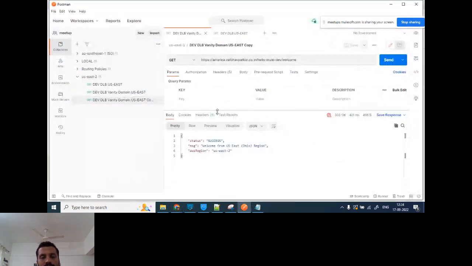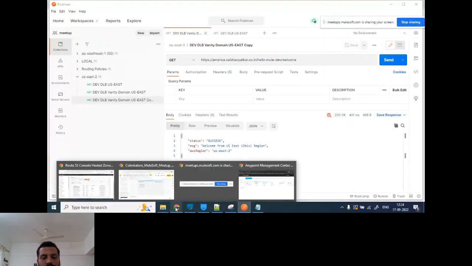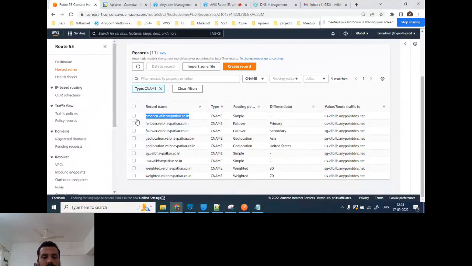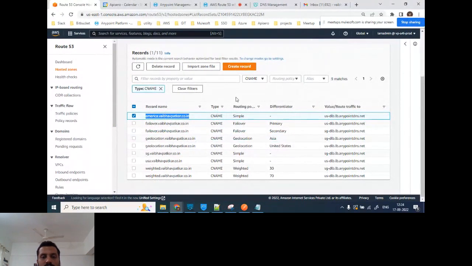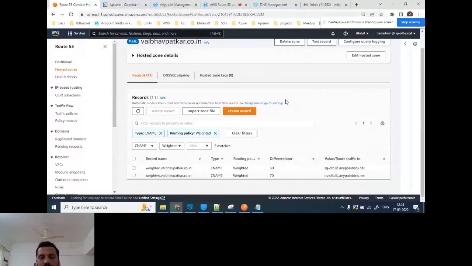For the weighted routing, let me go back to the AWS console. I can delete this, I don't want it now, or I can keep it as it is, no problem. I'll filter based on the weighted policy. If you see over here, I have created two records: weighted.vaibhav.co.in, the routing policy weighted, differentiator 30, pointing to Singapore. This is important. And then the same record, 70, US.